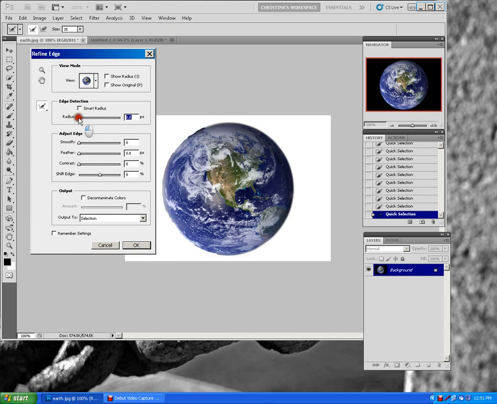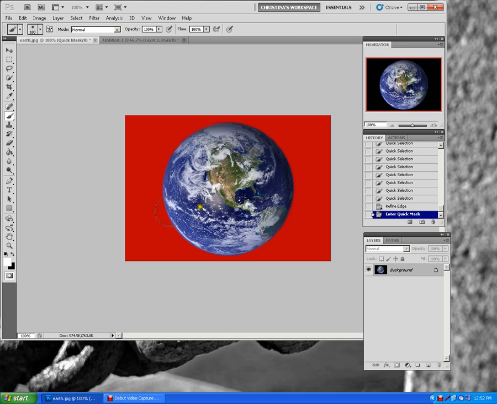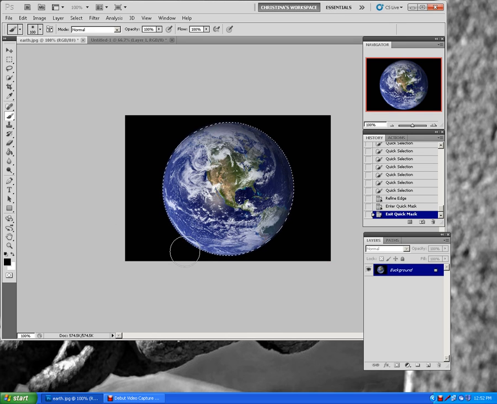We need to definitely work on our radius. We need to work on our smoothness, our little feather here, and our contrast a little bit. Give it a little more contrast. Our shift edge is fine. We say OK. I'm going to come back down on my brush and turn on my quick mask again, and look at that. Or, I can use the Q on the keyboard as well and go back and forth.